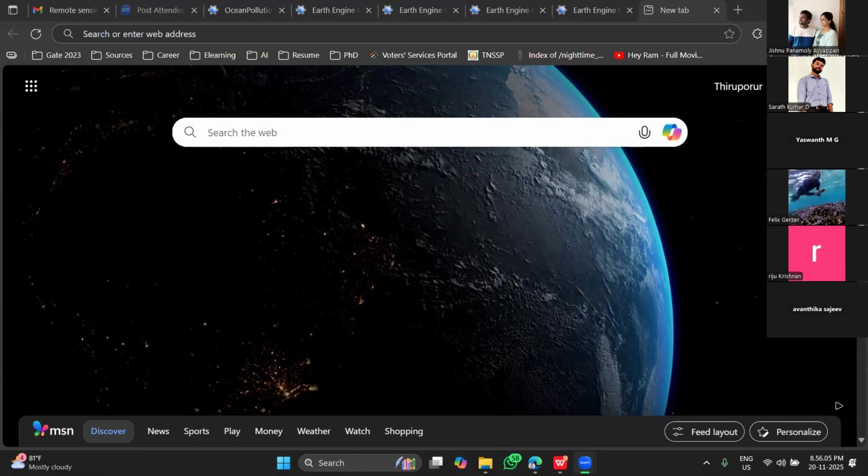So is there any other query from the students? Yeah, I think Felix has asked something. Is it okay to combine data from different sensors when doing long-term series analysis, or will it not be comparable? So, Sharat?